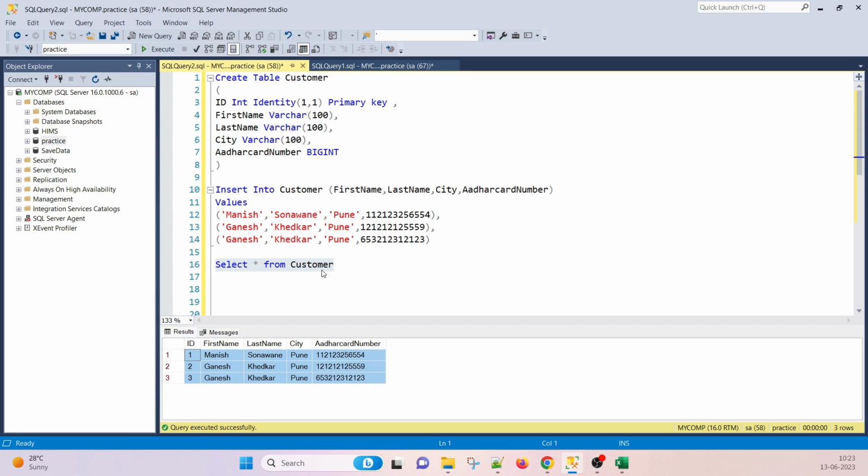but they are arranged with the help of ID as 1, 2, 3 in ascending order. Why? Because data is stored in the form of a clustered index. Yeah, correct. If we create the primary key, in the background a clustered index will be created.